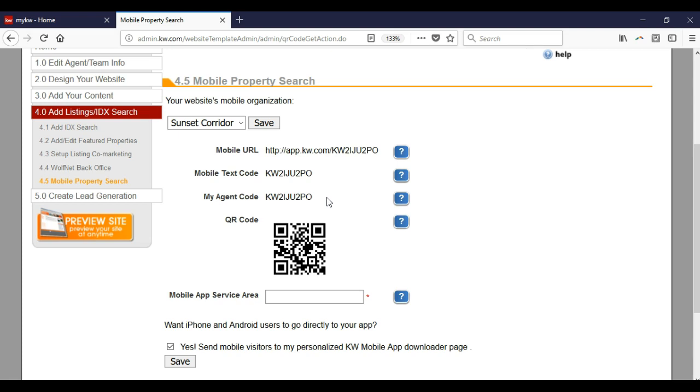Not even actually sign in. All you need to do is open the app, and right at the very bottom, as long as it has your name down there, that means you're linked up properly.